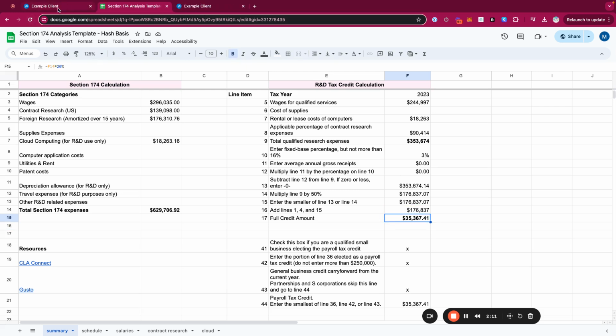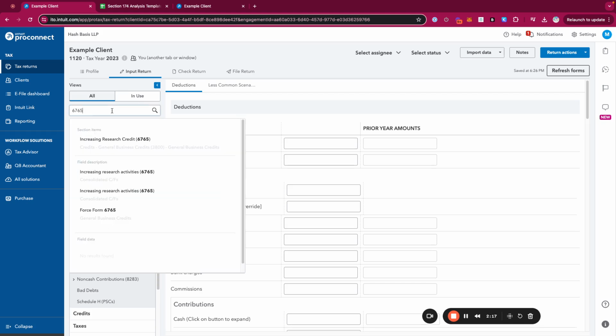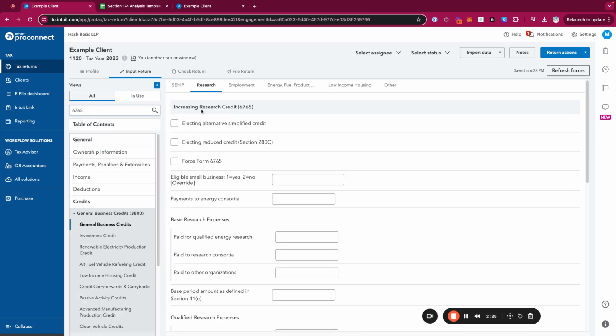Now, if we flip over to Proconnect, the question becomes, okay, how do we actually enter this? So first off, what I would recommend is just typing in 6765, which is the form for putting in the research credit. And you can see here it automatically comes up, so you can click on that. Increasing research credit, 6765, and then this will flow through another form, which is the general business credit. So it's going to show up in two places, but you want to start by entering it right here.